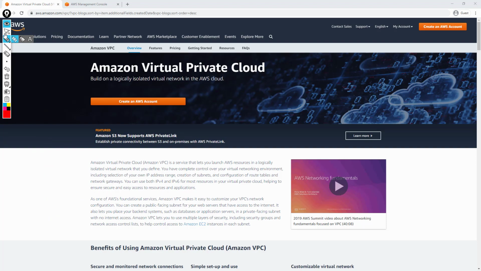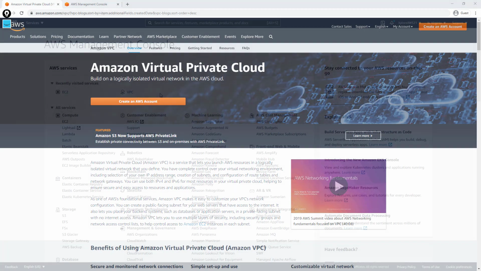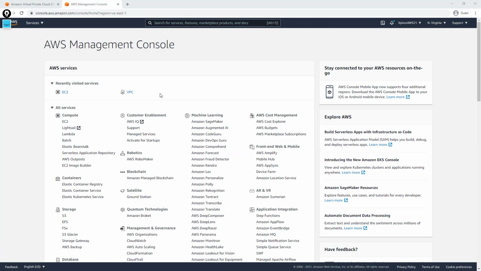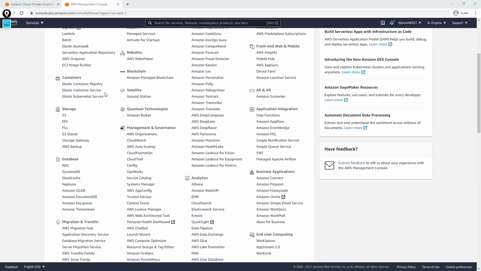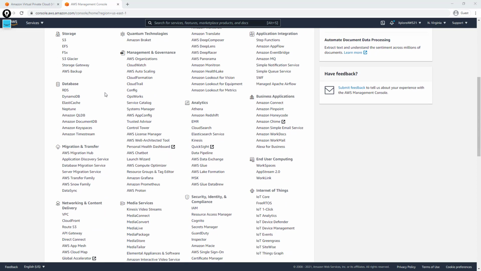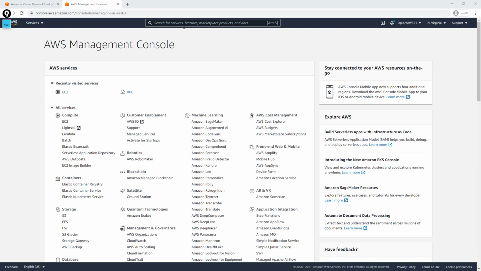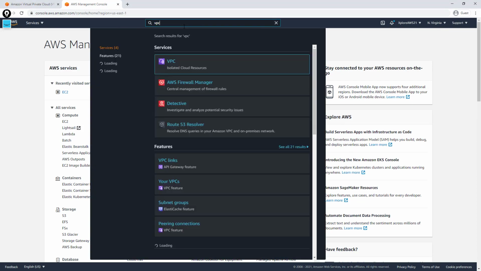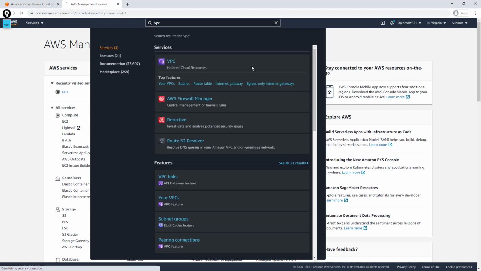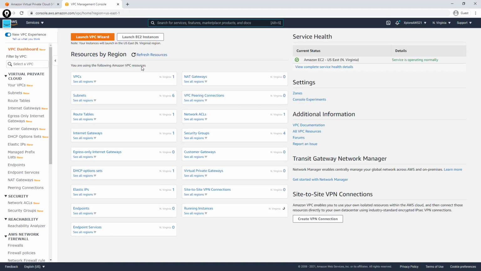So let's head over to the console and actually take a look at building a VPC. Once we're logged into our management console, you should see some of the services under recently visited services. If you don't see it there, you can find VPC within the list of services, or if you're really lazy like me, you can just type VPC in the search field and click on VPC.